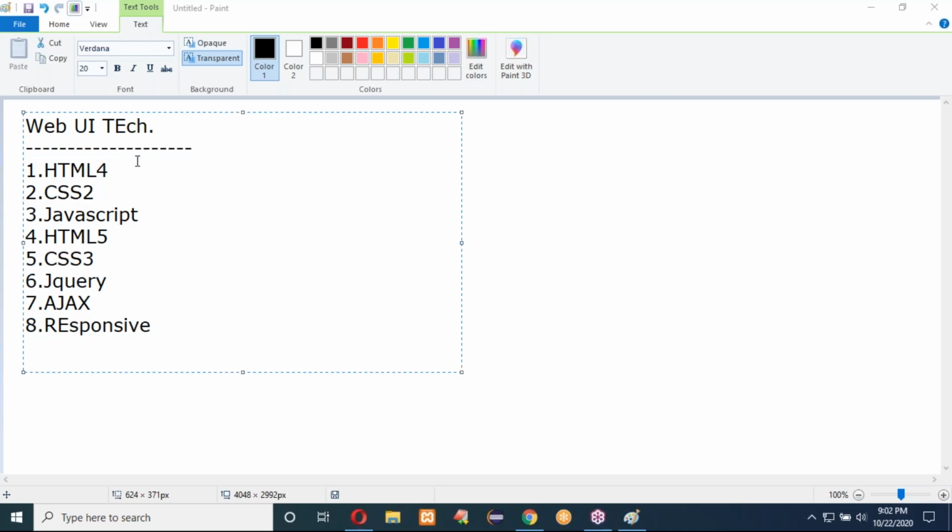Once again, I'm recapping yesterday's session. The web UI technologies we are discussing in this class. The topics of our course are HTML4, CSS3, JavaScript, HTML5, jQuery, Ajax, and responsive design. Then the ninth topic I'll go for is Bootstrap.